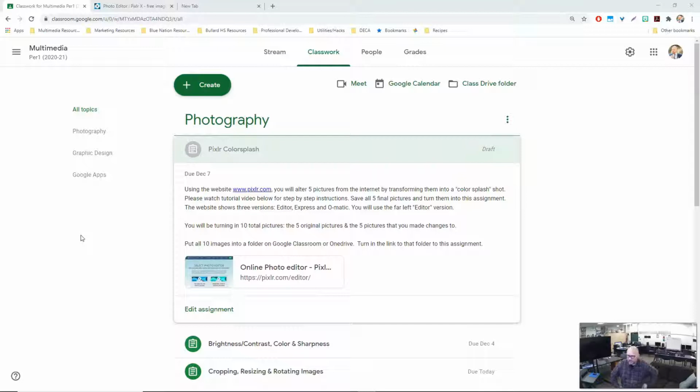So we're going to do that to 5 images. You're going to find 5 original images, and then you're going to edit those 5 images, so a before and an after. So you're going to have a total of 10 pictures, and just like the other photograph assignments that we did, you're going to create a folder so that you have all of those in one folder, upload it to either Google Drive or to OneDrive, and turn in the link to the entire folder.